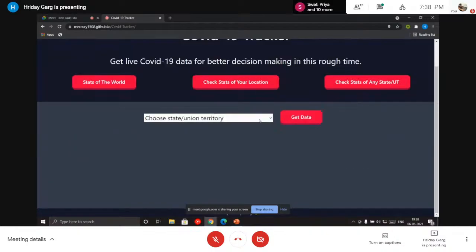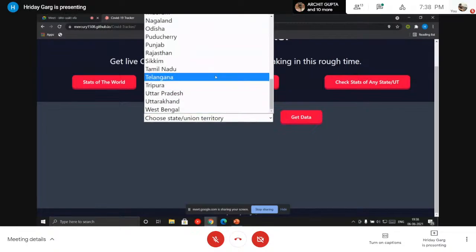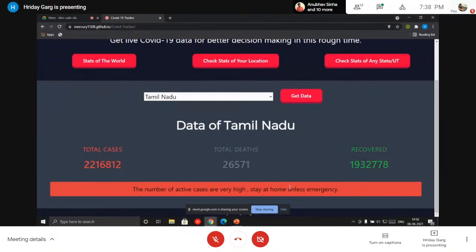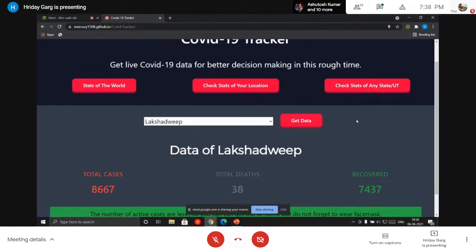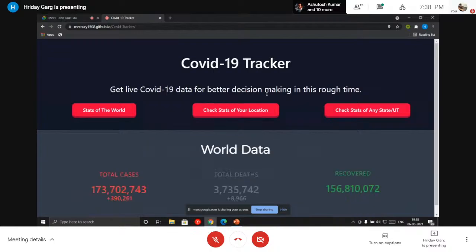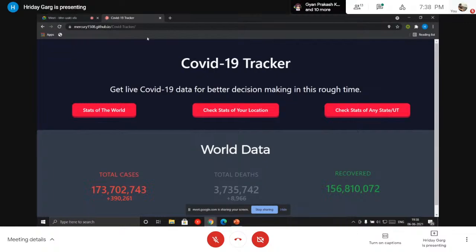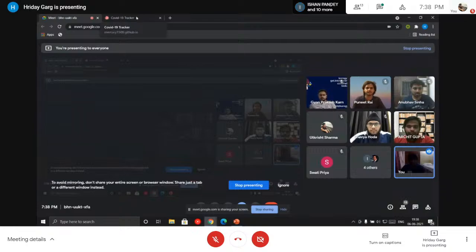Third, in which you can select any state or union territory. So for example, Tamil Nadu. Here it shows the data of Tamil Nadu and it shows an alert based on it. You can search any other. So this is the website. Should I stop presenting?